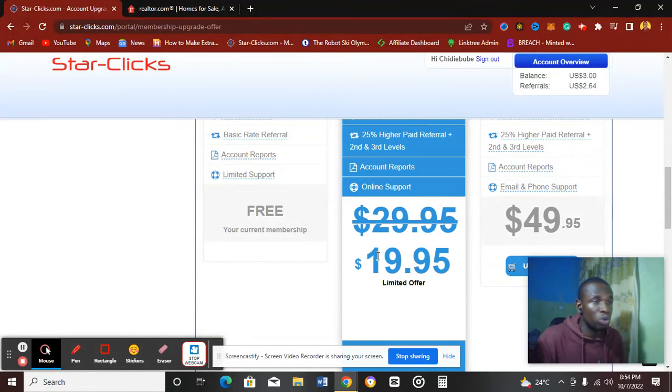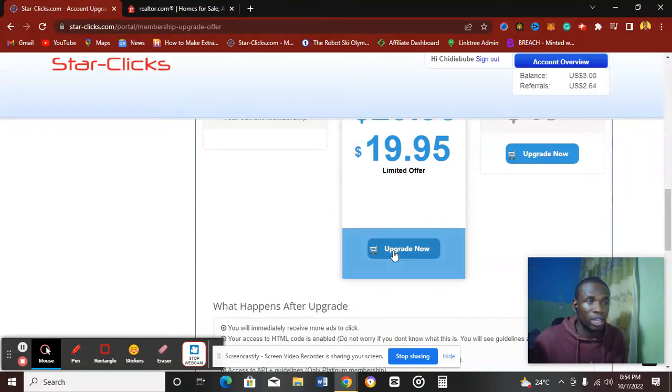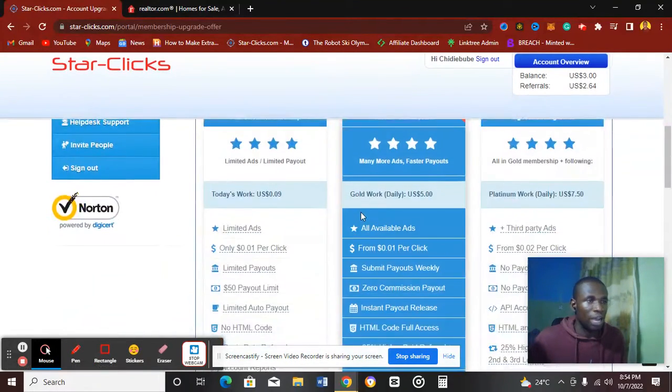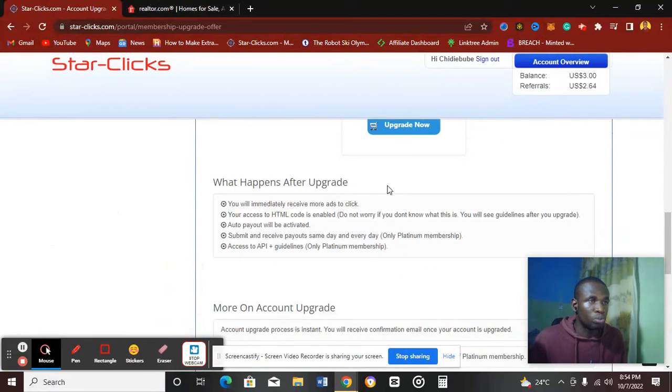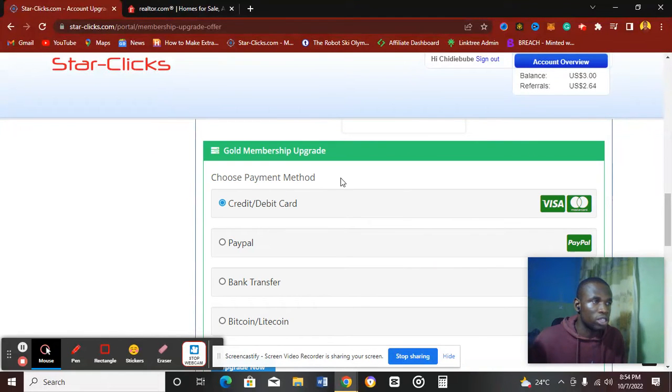For those of you who are going to sign up immediately with the link in the description, you're going to get access if you want to upgrade at this amount, $19.95. It's a limited offer. If you want to upgrade, just come over to this upgrade button. Then you can click here. Then you'll be told to pay. So let's just try out the upgrade button. Upgrade now. Let's try. Okay, so this is what you'll be required to do.